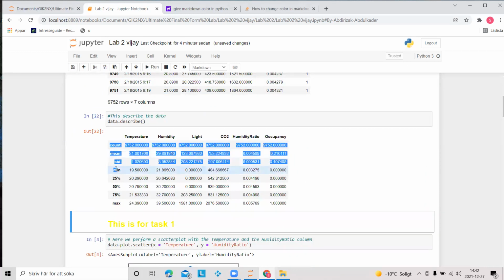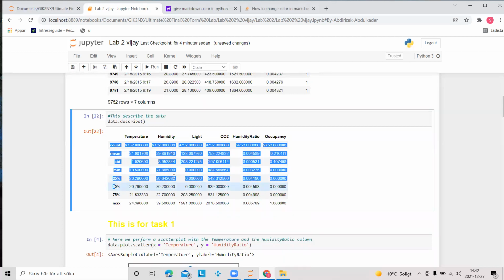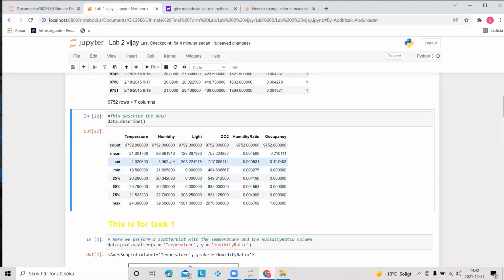And now I'm going to give the word to my friend Umar. He's going to present task 1.